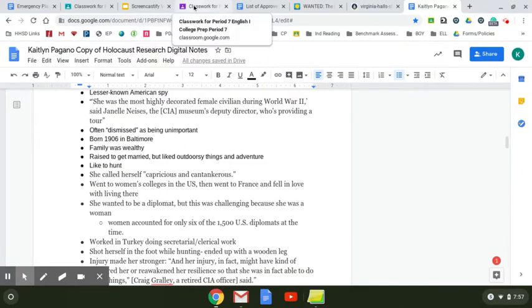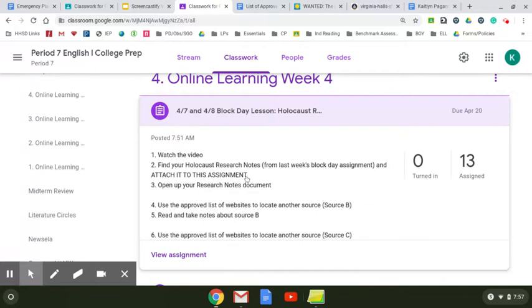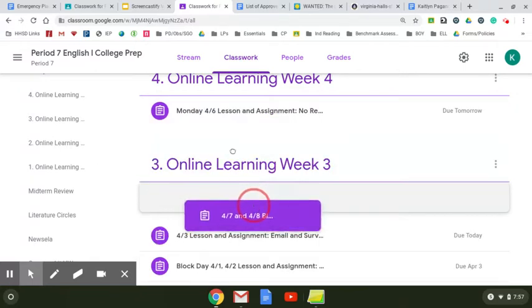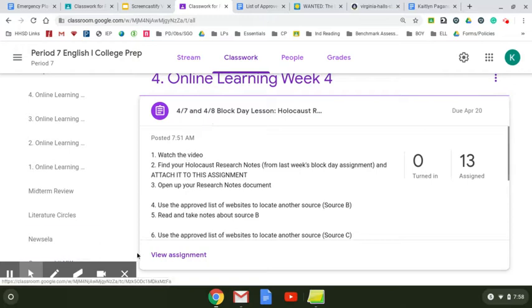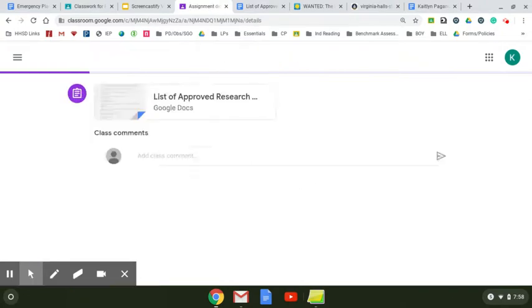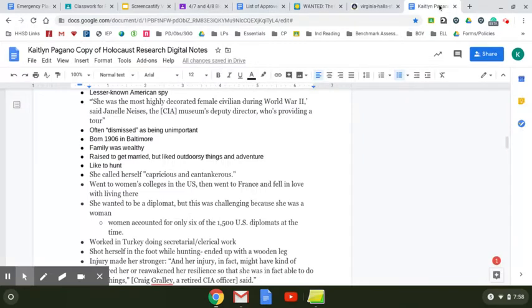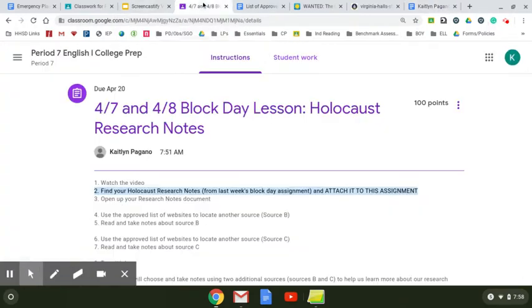The most important step that is hard to remember is this step here. Where is it? Step 2. Oh, no, I don't want to do that. Step 2. Which is making sure you attach it to this assignment. And again, the thing should be called your name, and then it says Holocaust Research Digital Notes. So let's put that in there. Holocaust Research Digital. Oops, I'm not editing, am I?